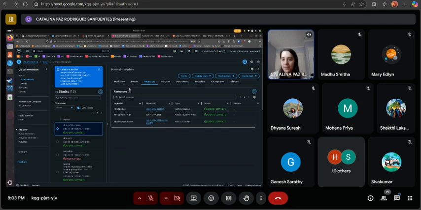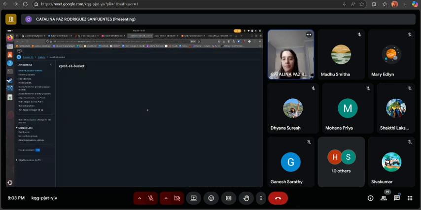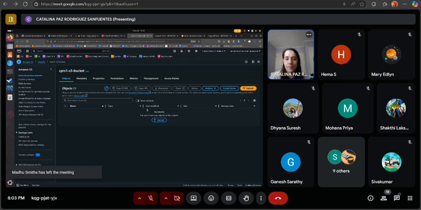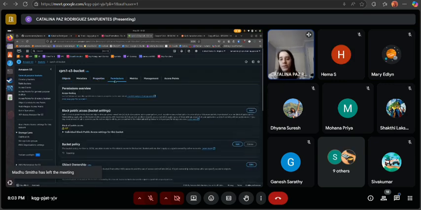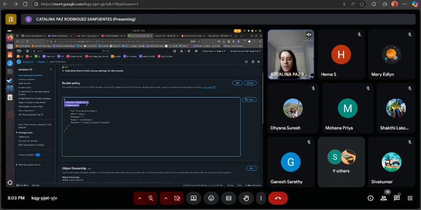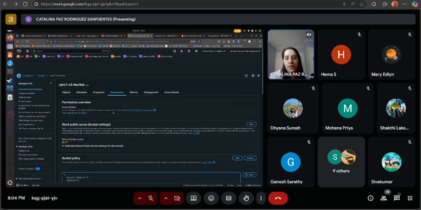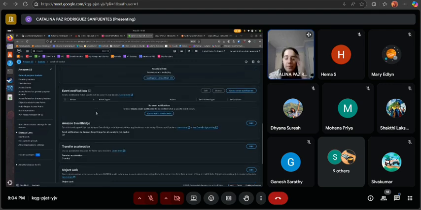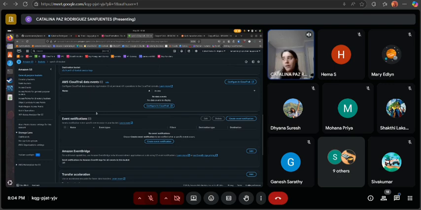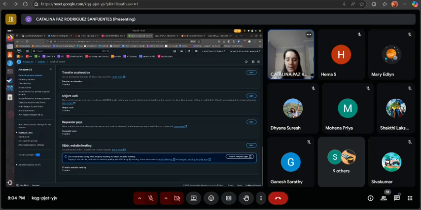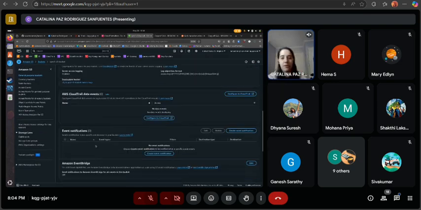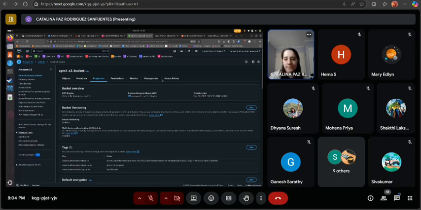Okay, so we can see our bucket now. And I want to show you that the policy is here. So here is the bucket policy. Very good. And if you wanted to create a static website with S3, you can follow the documentation. It is very easy to do, but then you have to enable this. And you enable it in static website hosting in the properties tab.